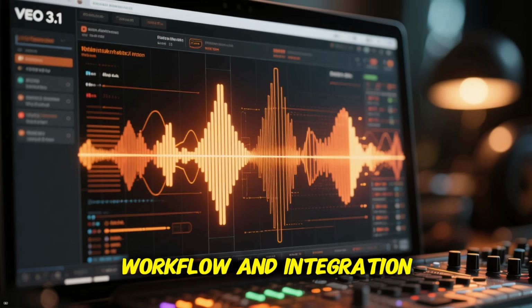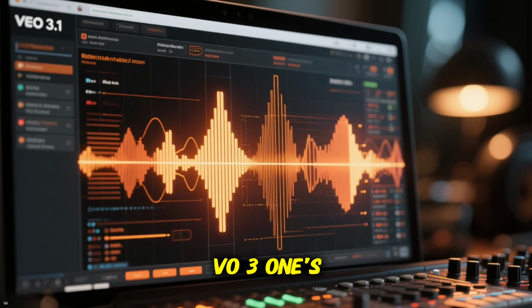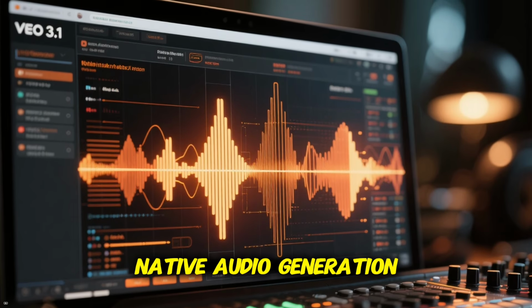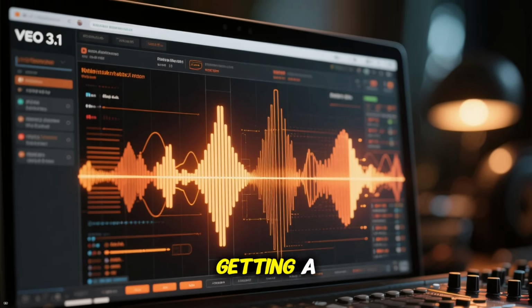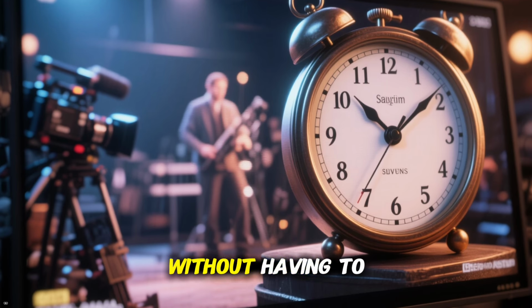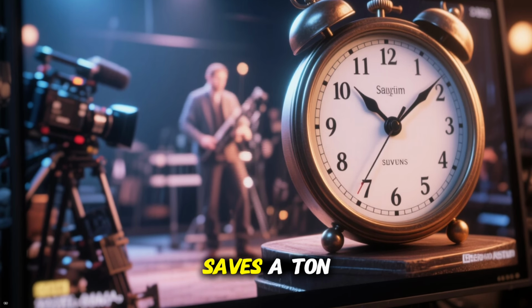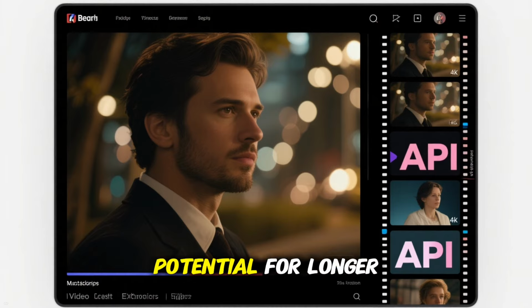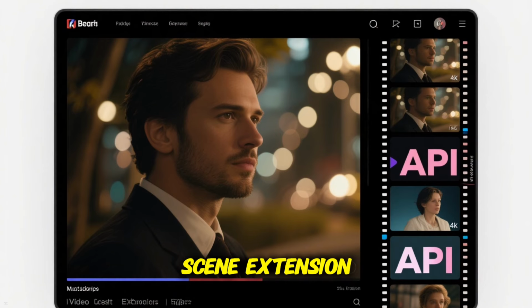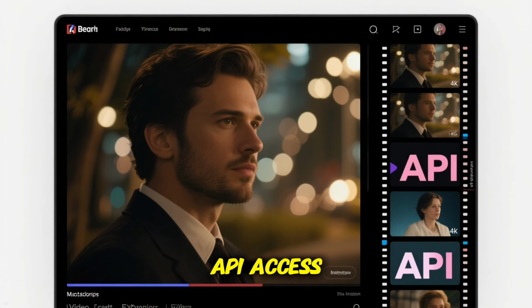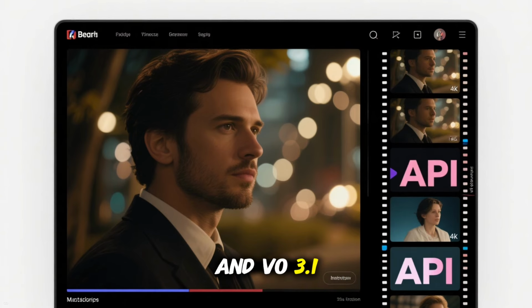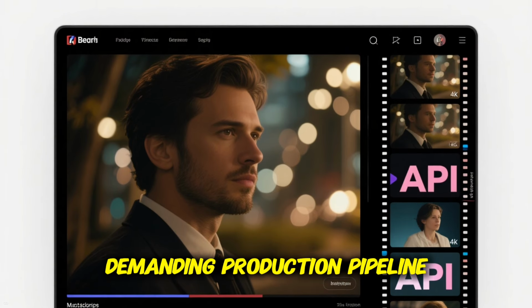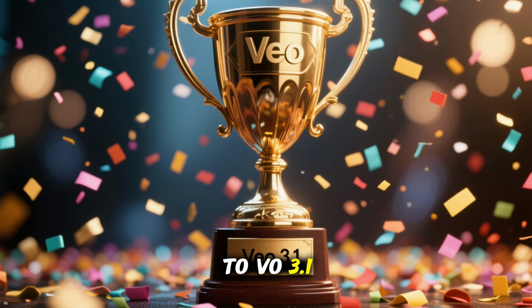Third, workflow and integration. This is Veo 3.1's territory. Native audio generation is a massive deal. Getting a complete audio-visual scene without having to jump to another program saves a ton of time. Add in the potential for longer videos through scene extension and its focus on API access, and Veo 3.1 is clearly built for a more demanding production pipeline. The point goes to Veo 3.1.